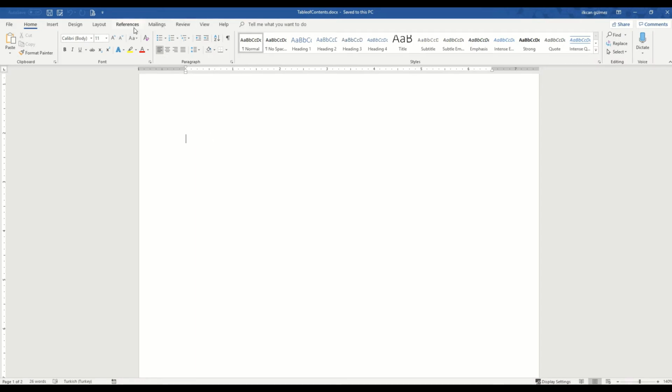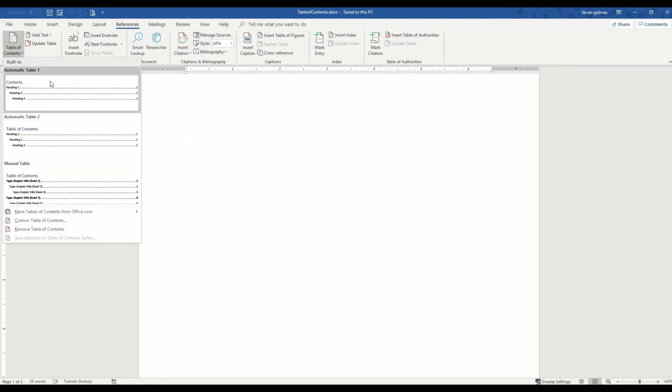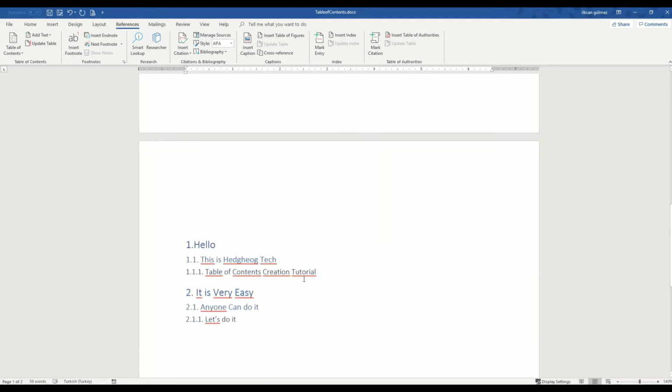In the ribbon section, you can see a tab called References. In the References tab, there's another tab called Table of Contents. I'm clicking the Table of Contents, and here there are some different styles of Table of Contents listed. You can easily click the Automatic Table 1, and here you can see your table of contents is created.